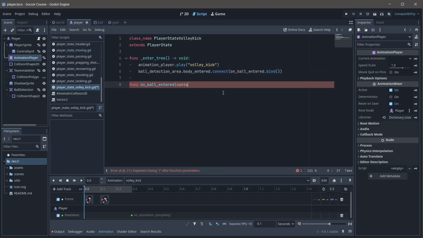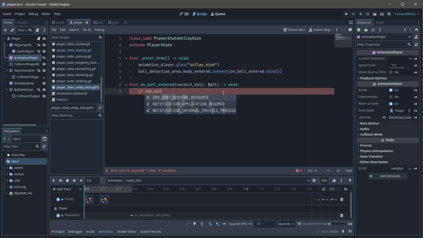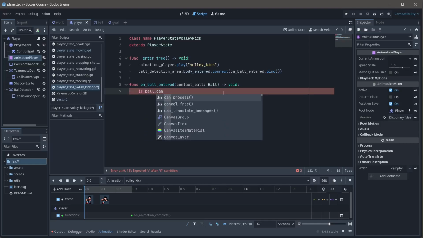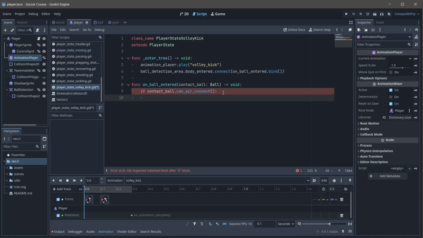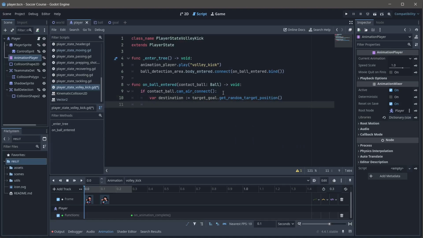And this takes one argument, which is our ball. And we then need to figure out if we can connect in the air. If ball.can air connect, contact ball. In which case we will go towards this random target destination. So destination, and let's pick our target goal, dot get random target position. Okay, let's create our directional vector, which is the ball's position going towards that destination. This is again a normalized vector.